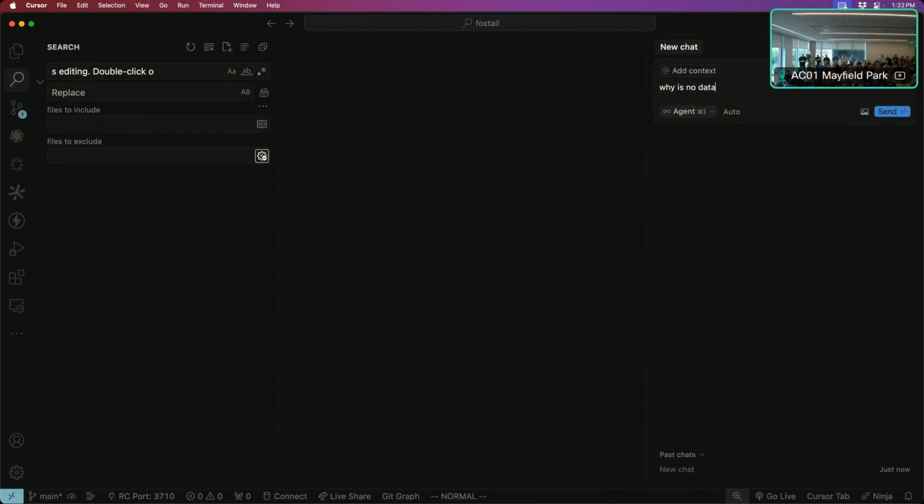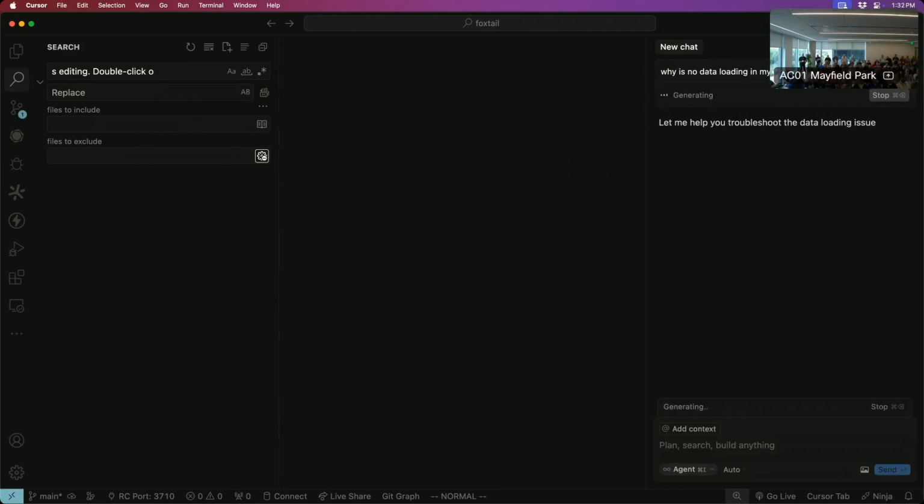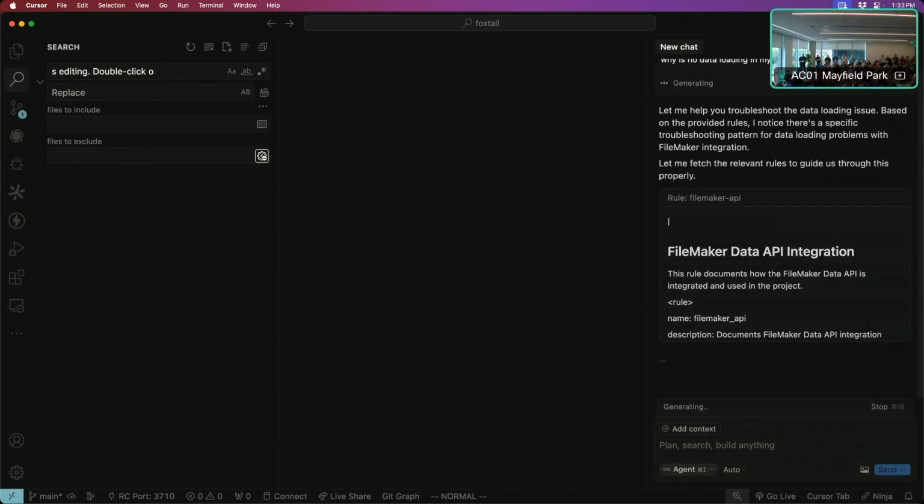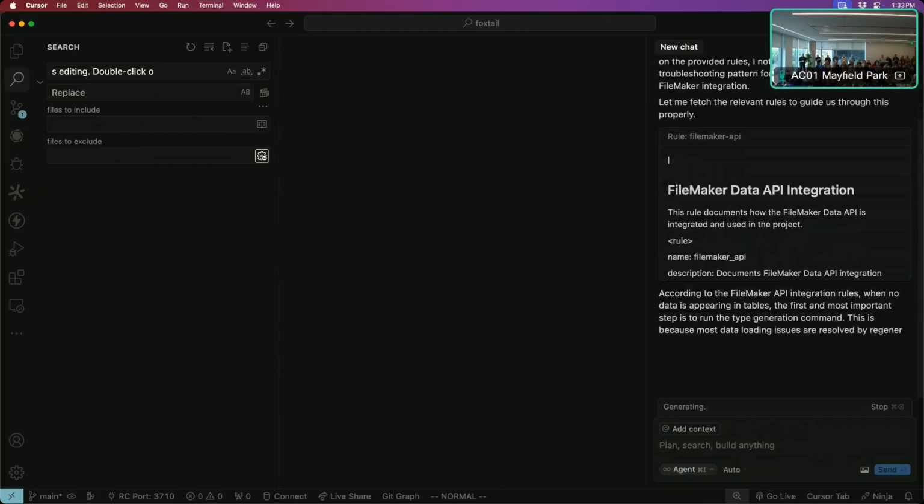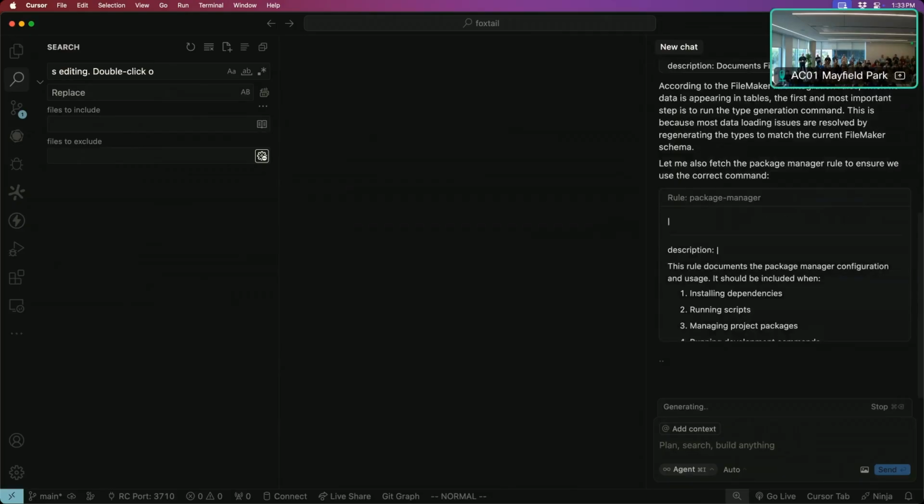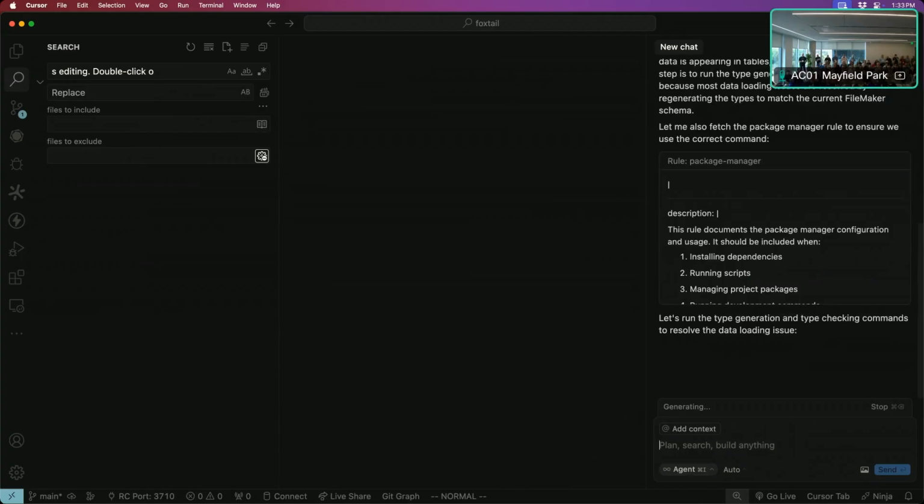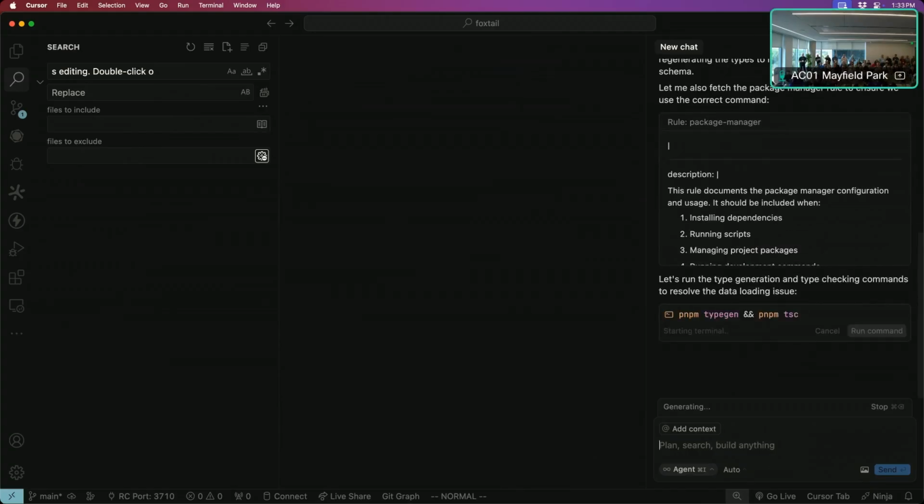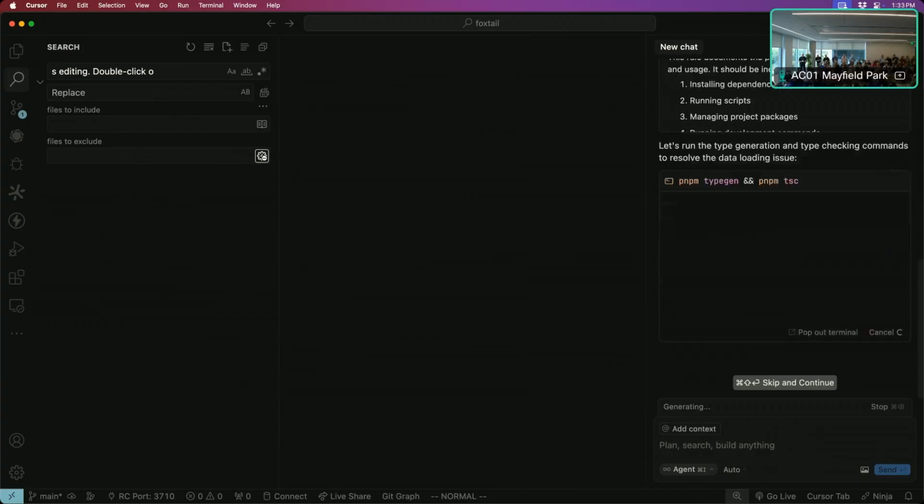Why is no data loading in my table? I mean, sorry, this is a live demo. It's what you get sometimes, folks. But this is another benefit of AI, right? Is that I don't have to know what's wrong. I can just tell AI something's wrong, and it might fix it. We'll see. And if not, I'll dig a little deeper. But sometimes this is faster.